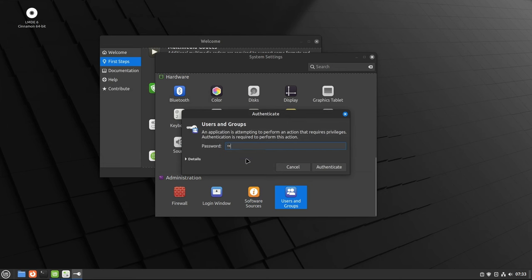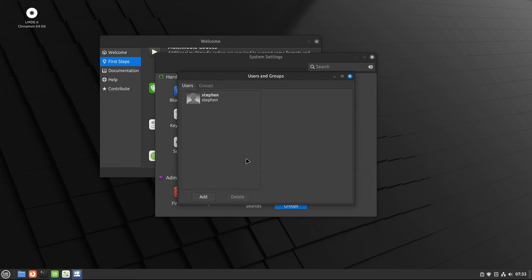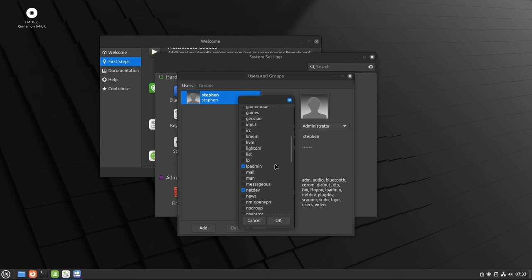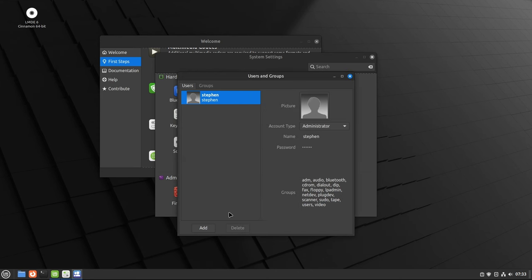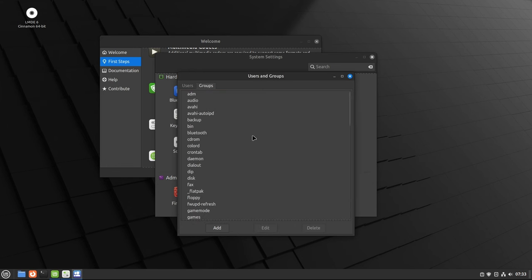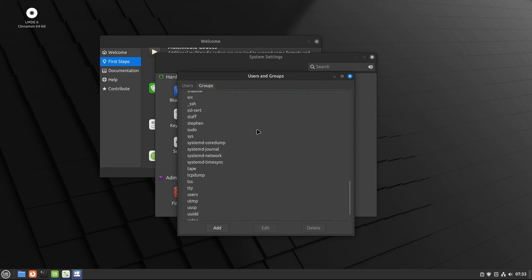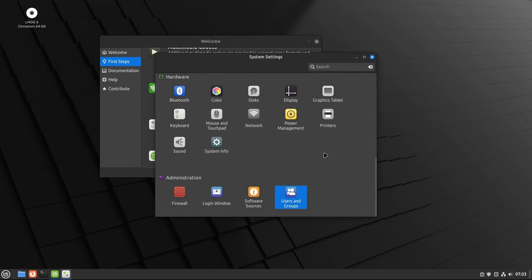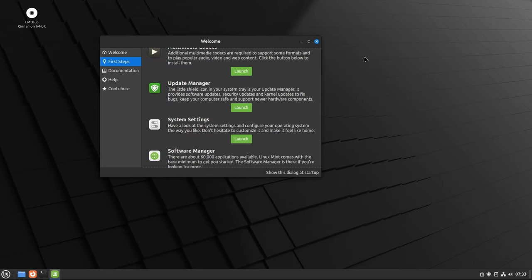All right, users and groups, the final system setting configuration item. So here you can manage your users, including the group membership. These are the pre-configured system groups, and you can select which groups users should belong to. Steven is an administrator account type. Here are the system groups, so you can add, edit, and delete additional groups that are available for users. And those are the system settings.